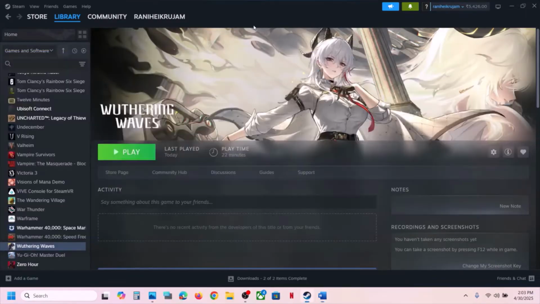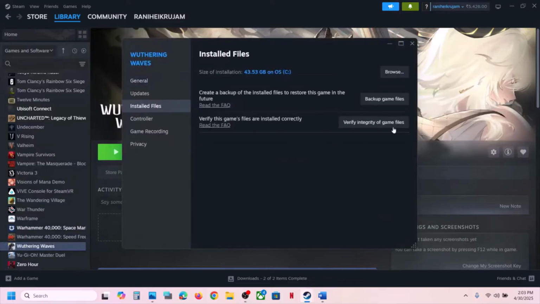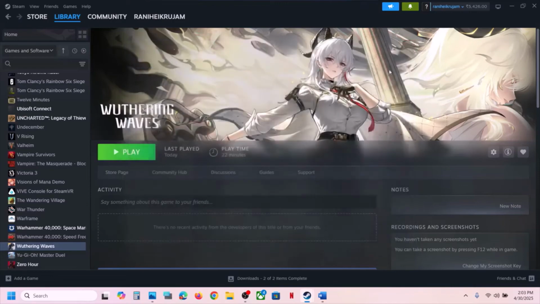Next step is to verify the game files. For this, right-click on the game, select properties, go to the installed files tab and then click on verify integrity of game files. Once the verification is 100% complete, launch the game and then check.